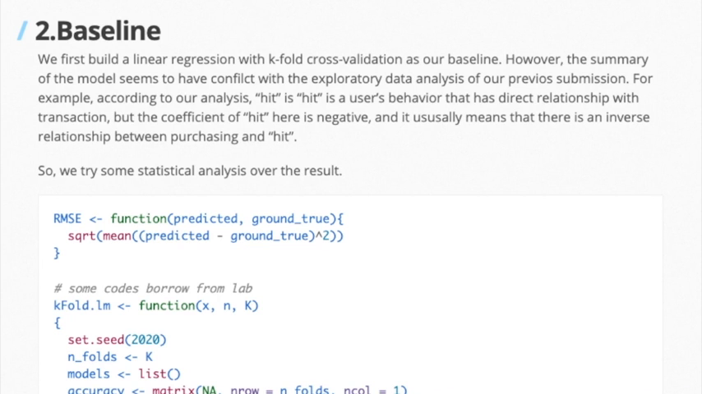We first built a linear regression with k-fold cross-validation as our baseline. Unsurprisingly, least square regression didn't fit well, and its multiple R-squared is only 19.45%. However, the summary of the model seems to conflict with the exploratory data analysis of our previous submission. For example, according to our analysis, a hit is a user behavior that has a direct relationship with transaction, but the coefficient of hit here is negative, and it usually means that there is an inverse relationship between purchasing and hit.